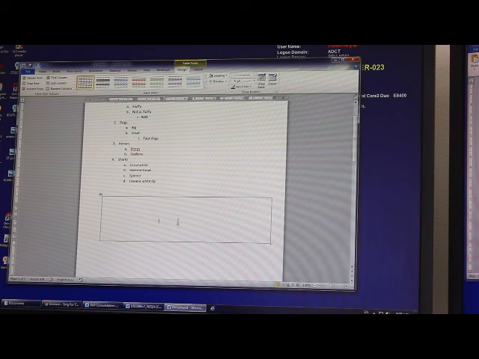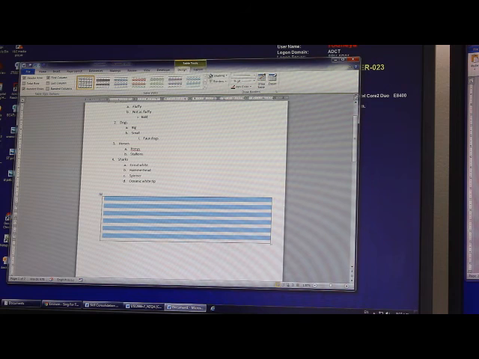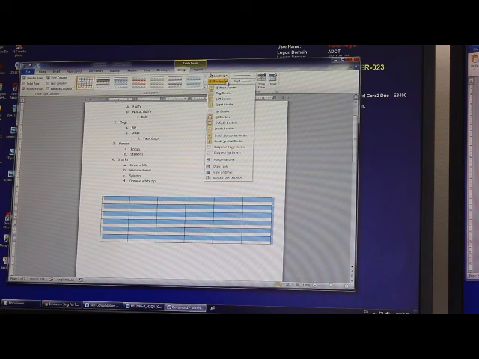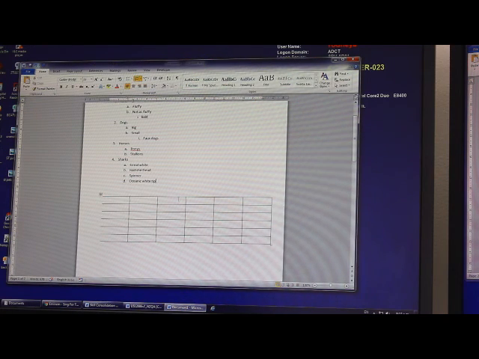Now it's just a big square, but you can see that the table still recognizes the cells inside of it. So we can pop those back in if we wanted to. So that's just an easy way of playing with your cell borders, okay?